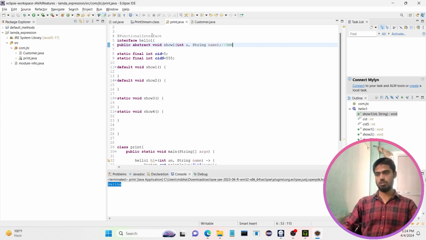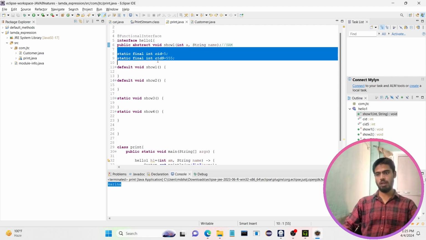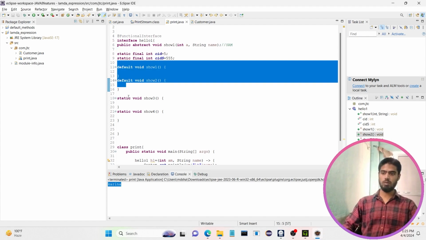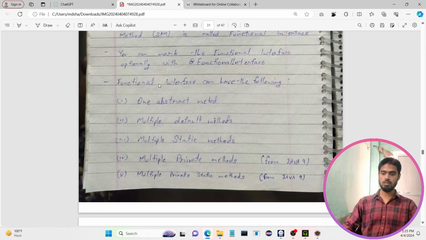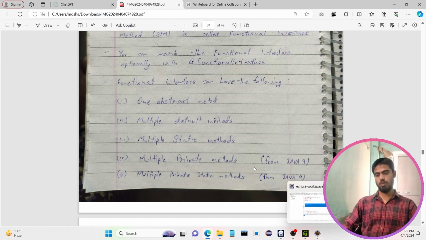Now everything is fine. It means it is a functional interface. There is no error. It means we can have multiple static final type variables, a single abstract method, multiple default methods, multiple static methods, and multiple private methods and multiple private static methods. That is introduced from Java 9. So we are not going through Java 9 right now.